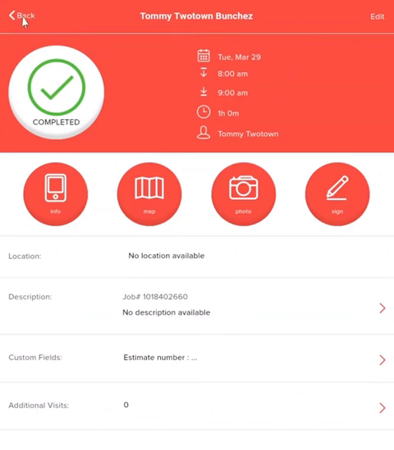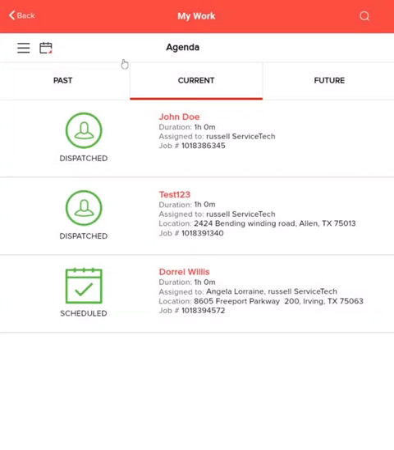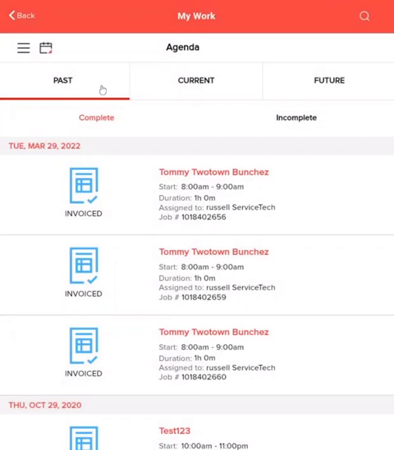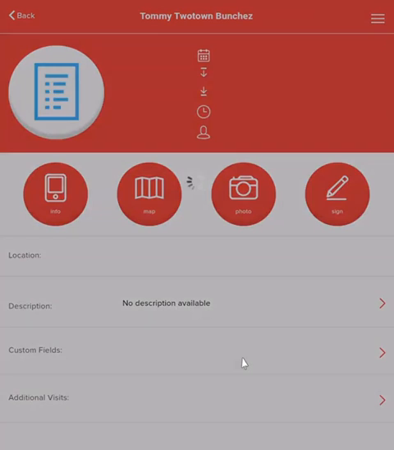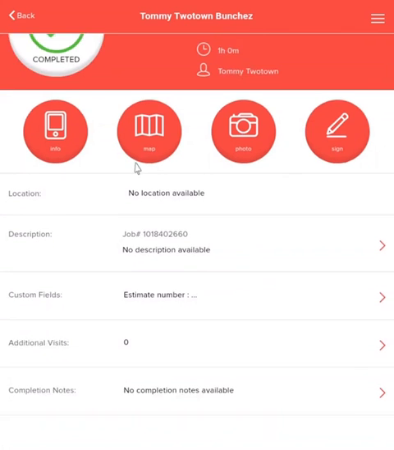So what I want to do is actually click the back button in the top left corner of the screen. And now we want to travel to the past section. Even though the job was dated for today, because I've completed it, it's now going to filter over to the past section and in the complete section, which is the default whenever we travel to past. So in this example, it's going to be the last job in the invoice status listed with today's date. And we'll select the Invoice tab, which will allow us to travel into the job.